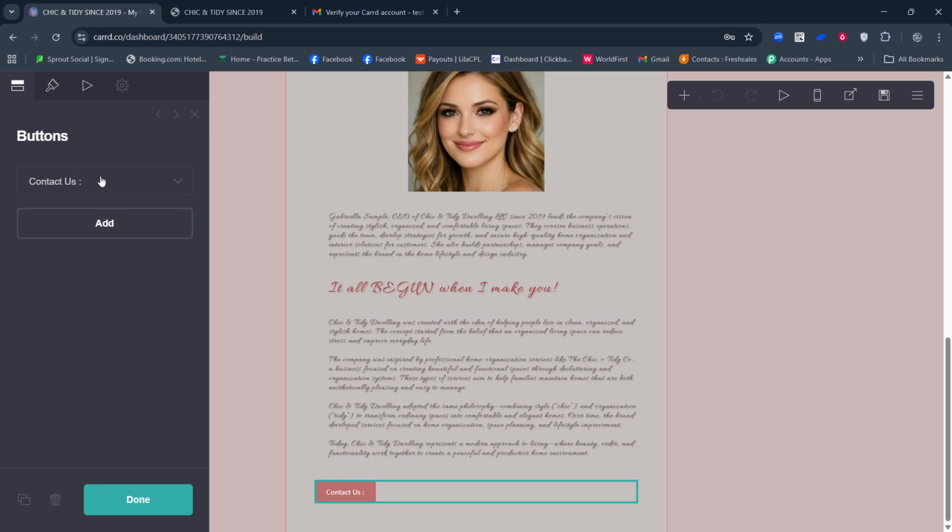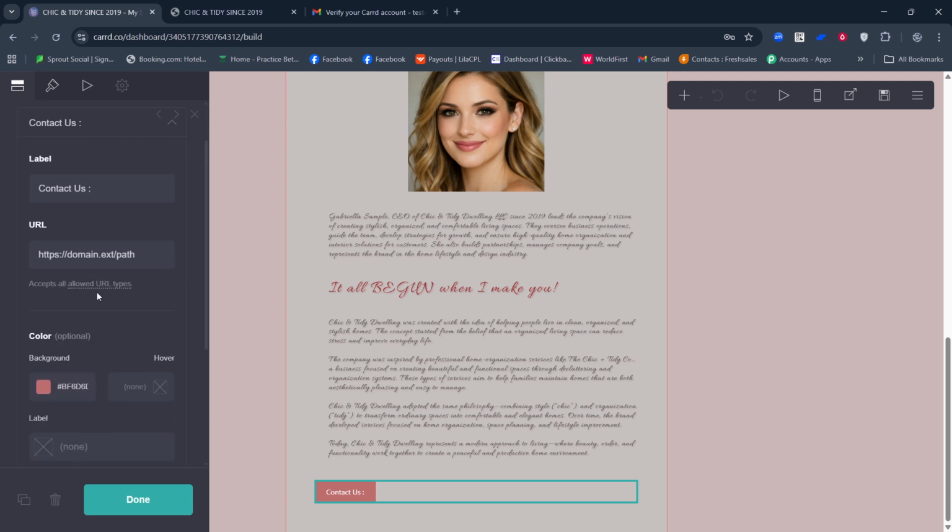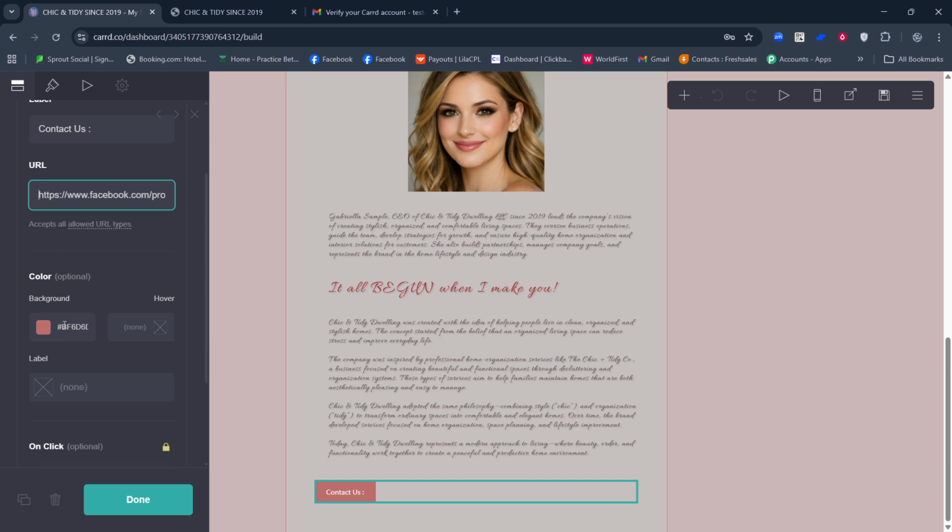With the button selected, look to the panel that opens on the side. This is the Settings panel for the button. Find the field labeled URL. Click into that box and type or paste the link you want the button to open. This can be any full web address, like a product page, a sign-up form, your social profile, or another page on your site. Make sure the link is complete, including the HTTPS:// at the beginning, and double-check for typos.